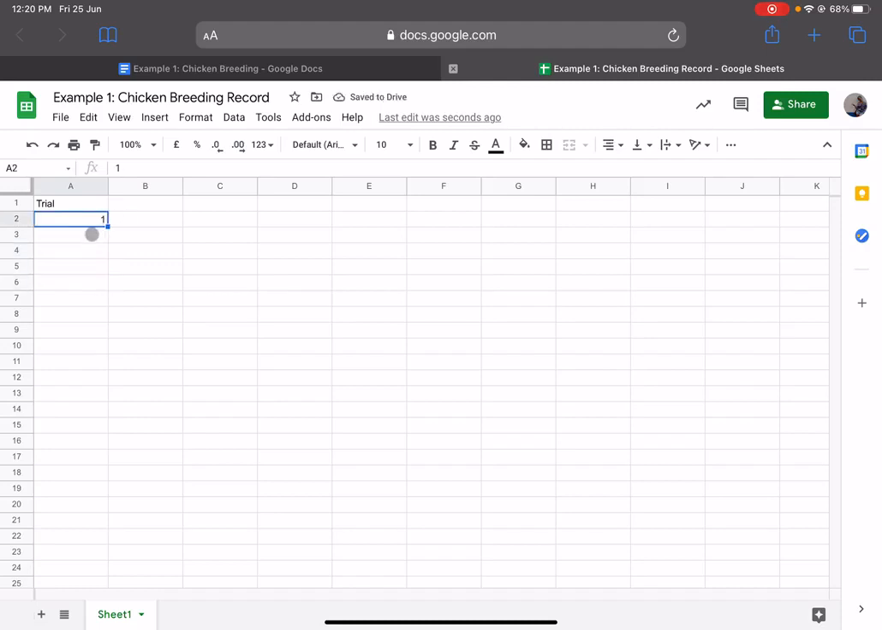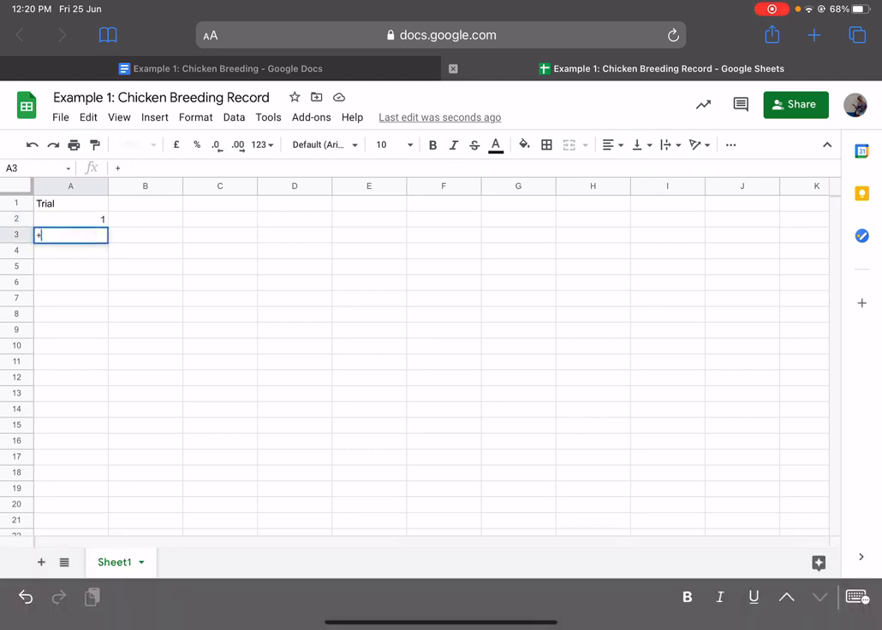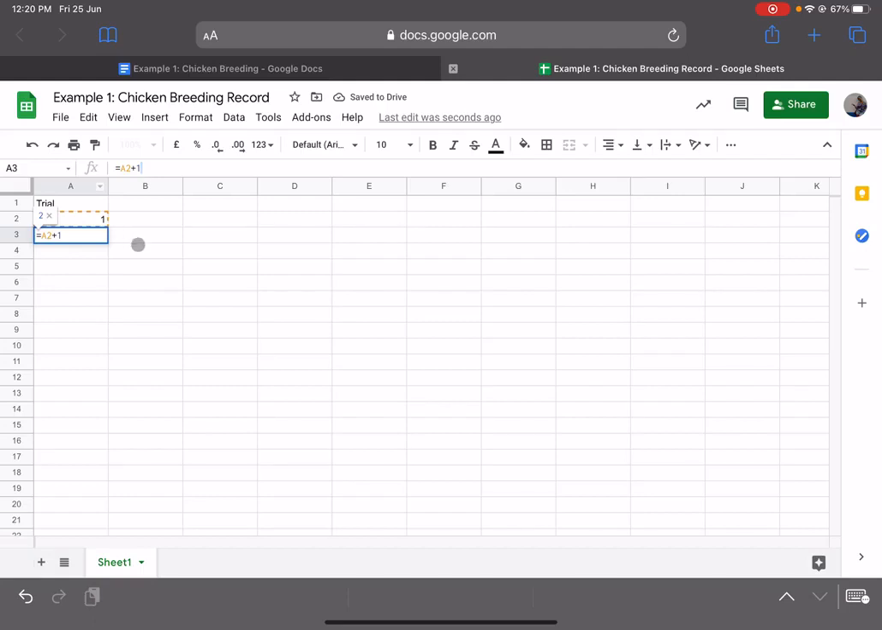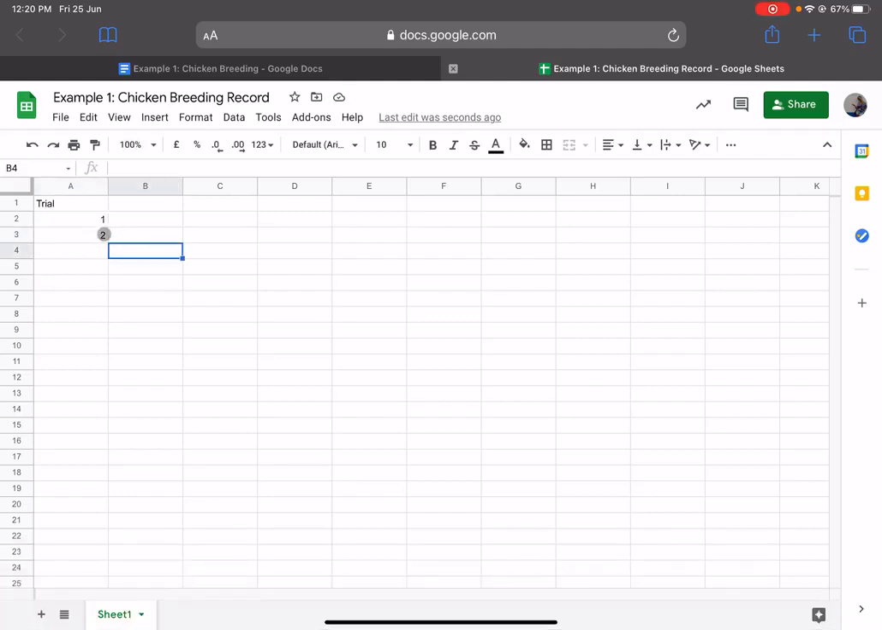If I type in number 1, I can write in a formula that will add 1 every time I go down. So I can write equals A2, which is this cell here because it's in column A, and cell 2, plus 1, which means that it takes the number that's in cell 2, A2, and it adds 1 to it, and that will give me number 2. So you can see the formula is A2 plus 1, but the number showing in the cell is 2.